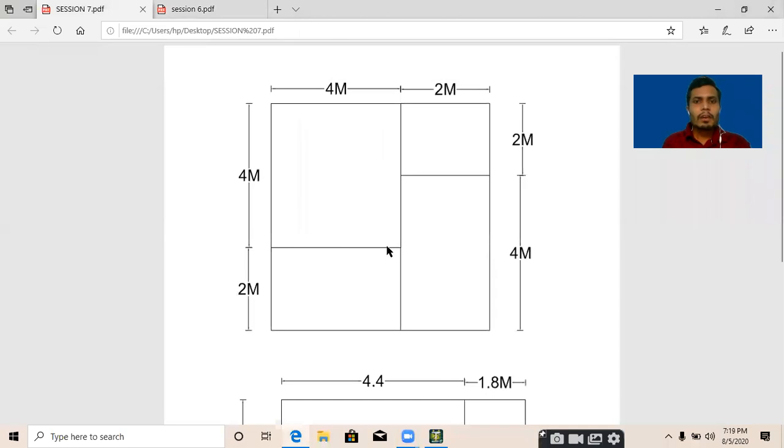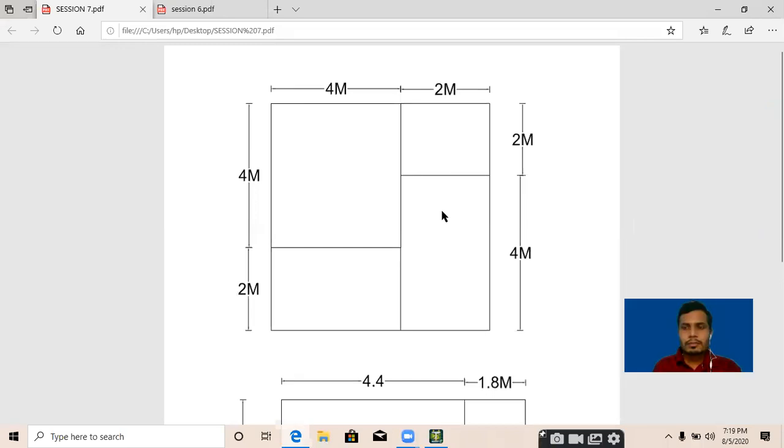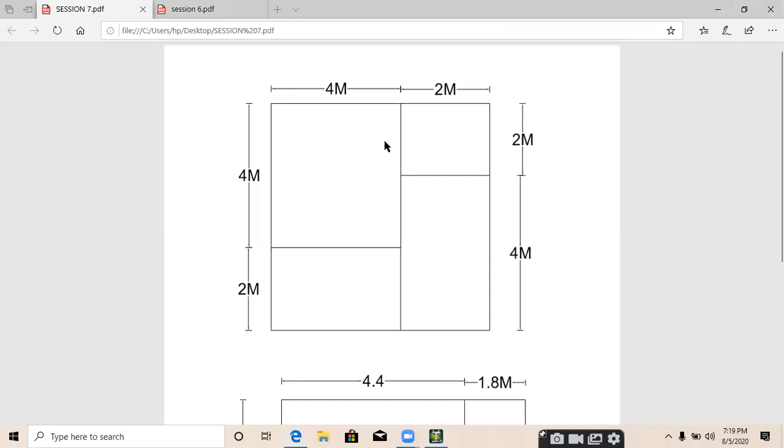Today we will see how we can draw this particular plan in StatPro. I'll tell you three different methods to draw a plan. First one, we will use the grid method. We will get help of the grid to draw this particular plan in StatPro.